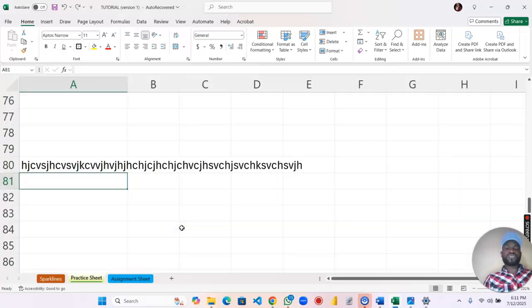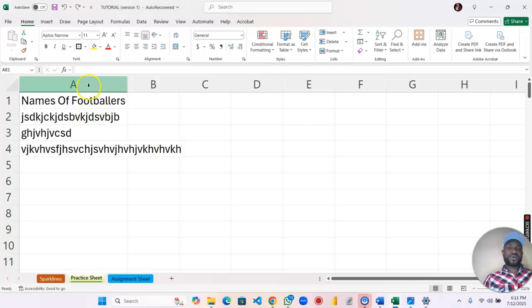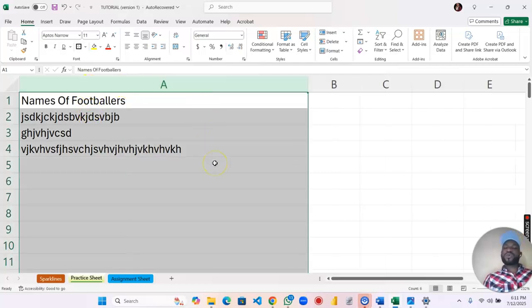So it's always best to just do it automatically, like just highlight the entire column and double click and adjust it to fit into everything there.